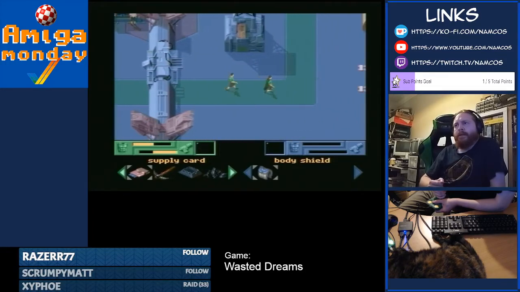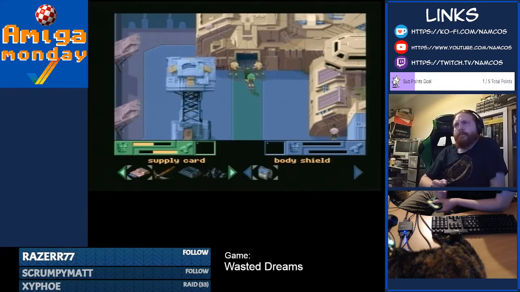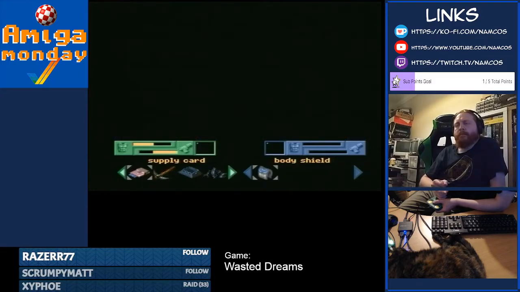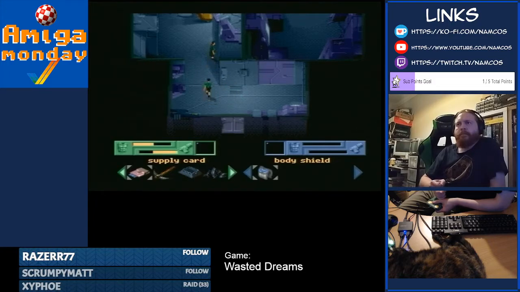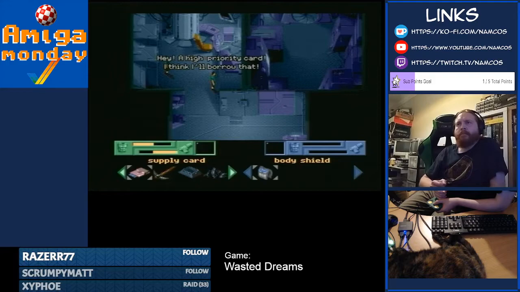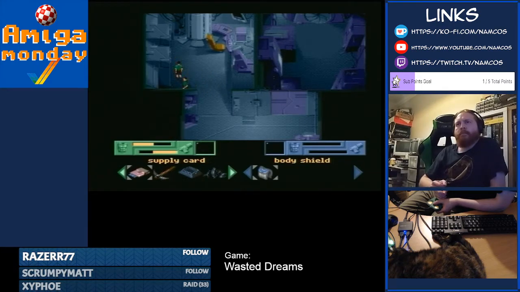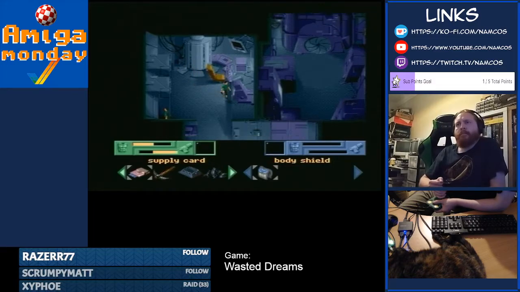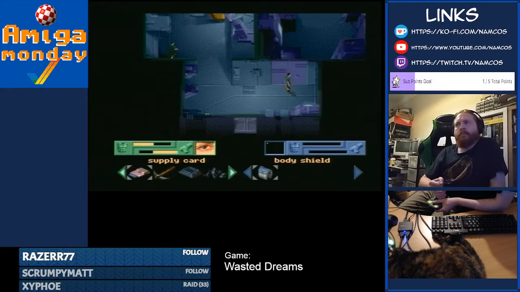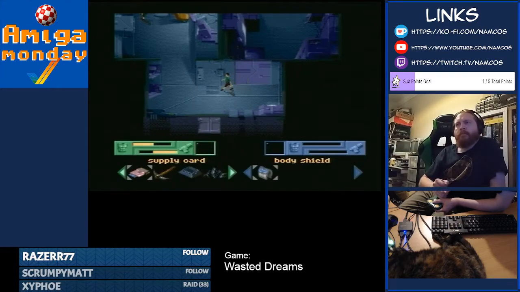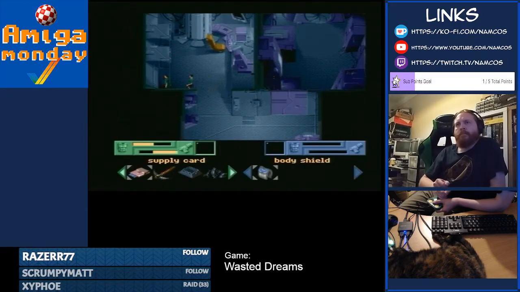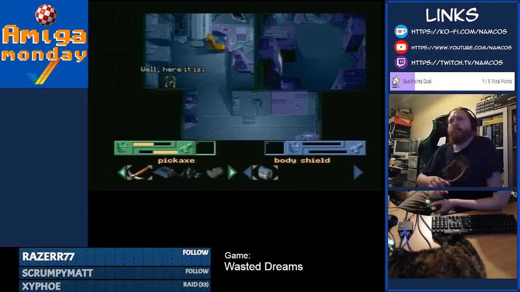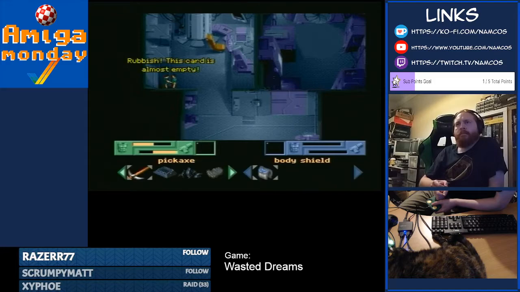Wonder whether it's gonna go up here. Yep. Hey, a high priority card. I think I'll borrow that. The door is closed. Nothing new. Finally, where is the card? Well, here it is. Rubbish! This card is almost empty.